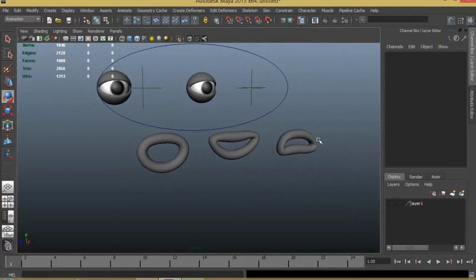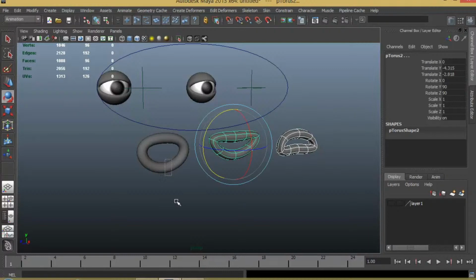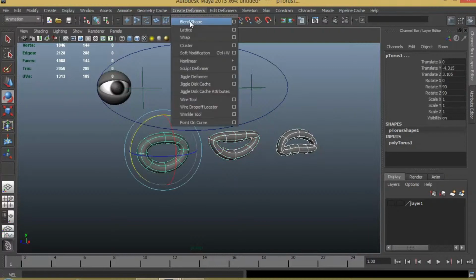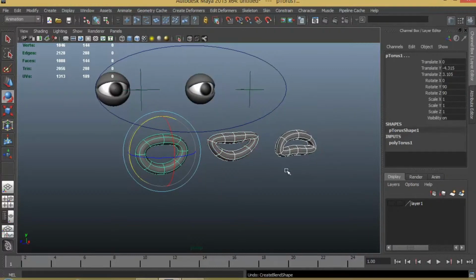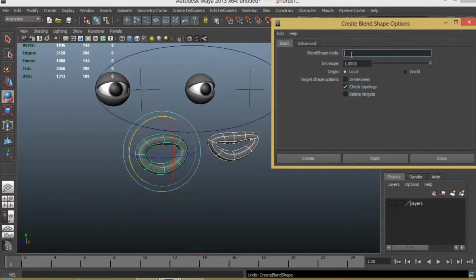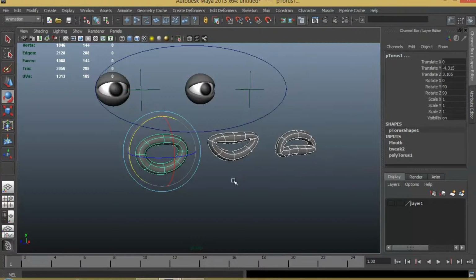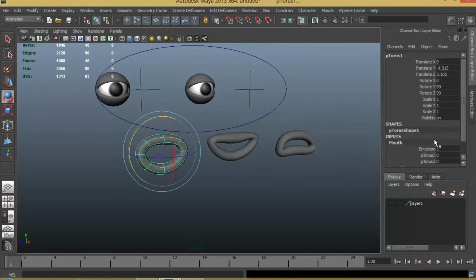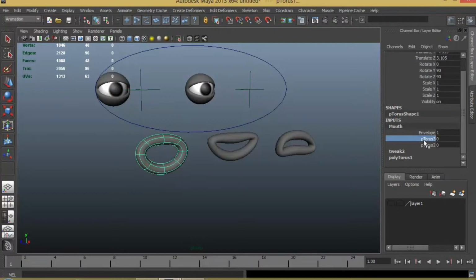I will select these 3 and go to Create Deformers. Okay, I will undo that one step. I'll choose Create Deformers, Blend Shape options. I'll give a name here as mouth and say Create. Now if I select this one, I will have these different mouth positions. If I modify this, it becomes sad, and if I modify this, it becomes happy.